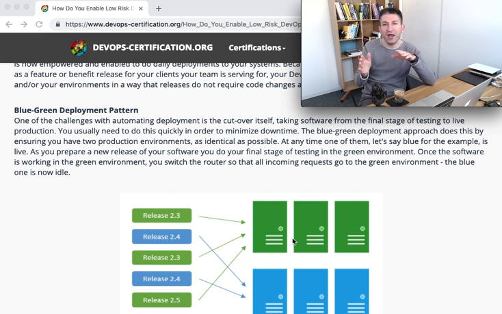You rolled back without even rolling back any code, because you rolled back by switching the traffic to the correct set of servers, and then you fix your issue on the servers which have the problem. This is called blue-green deployment pattern.